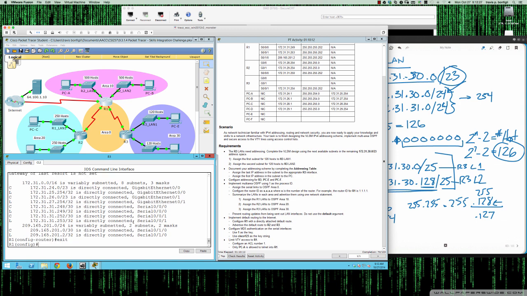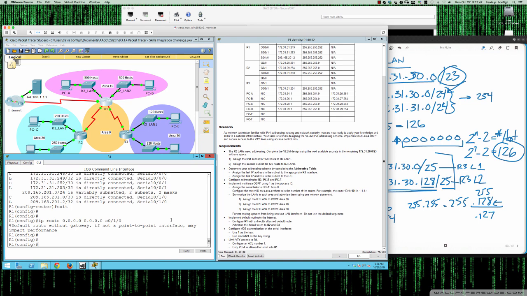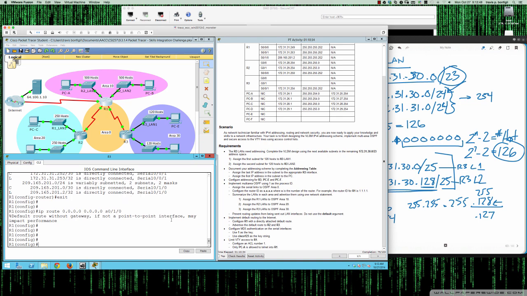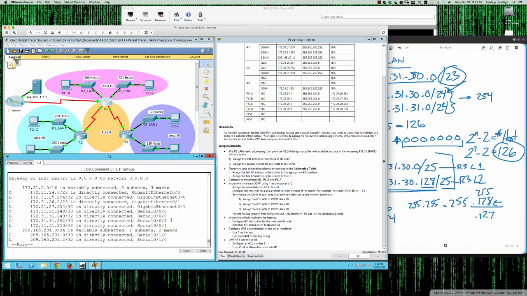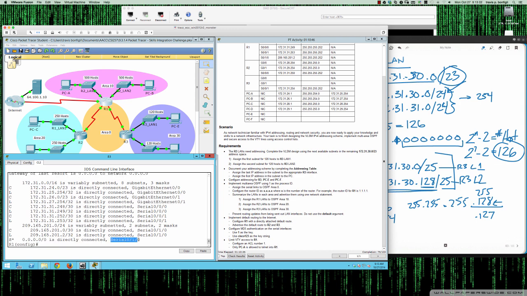Let me exit out and we'll go to global config. We're going to say ip route, and then the default route would be out the interface from R1. It's going to be serial 0/1/0, and so we'll use the interface. Oops, serial 0/1/0, and that's okay. It is a point-to-point interface in this instance. So now if I do a do show ip route, you can see that our gateway of last resort is set, right, to network 0.0.0.0, and there it is, out serial 0/1/0.